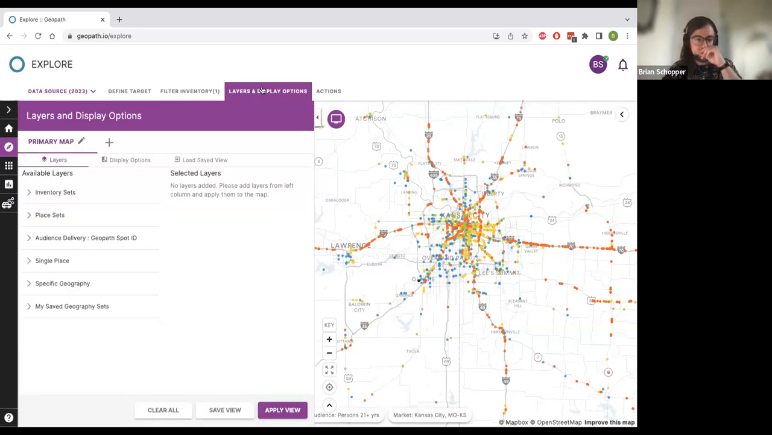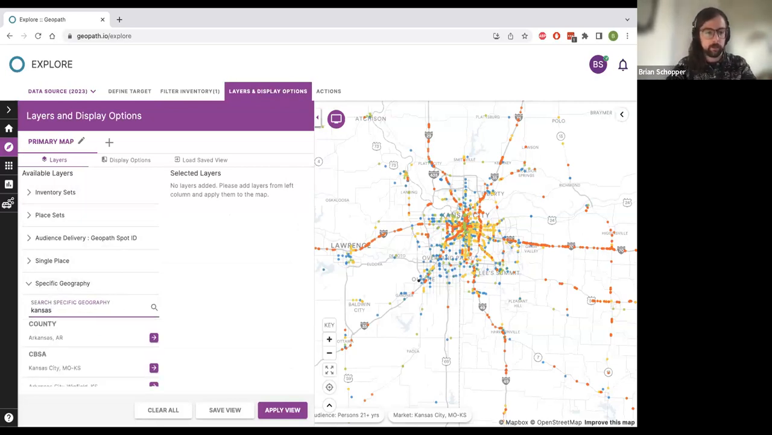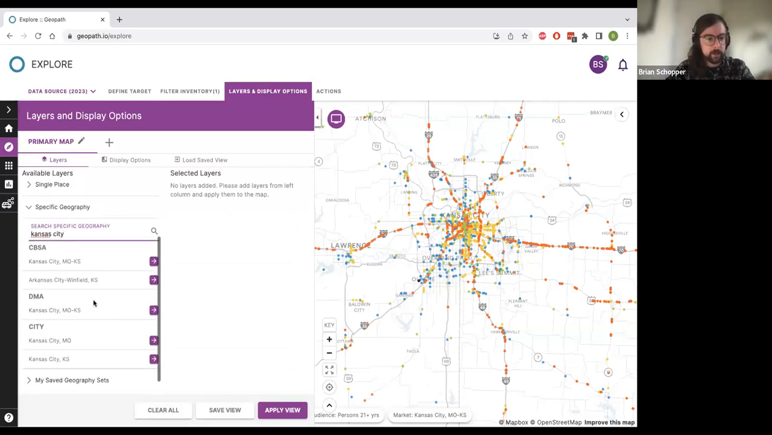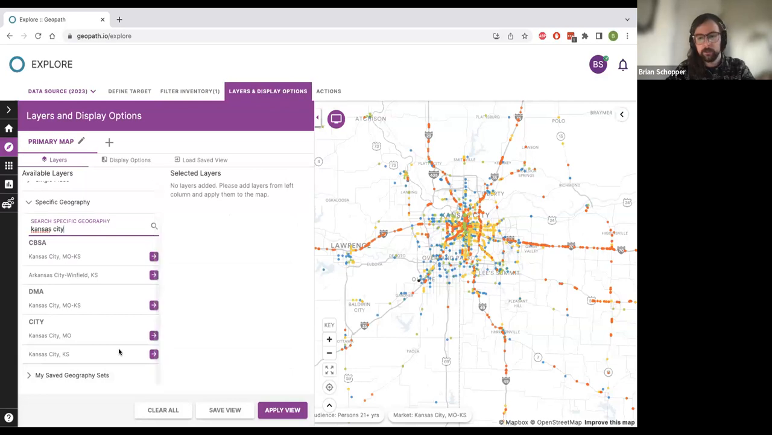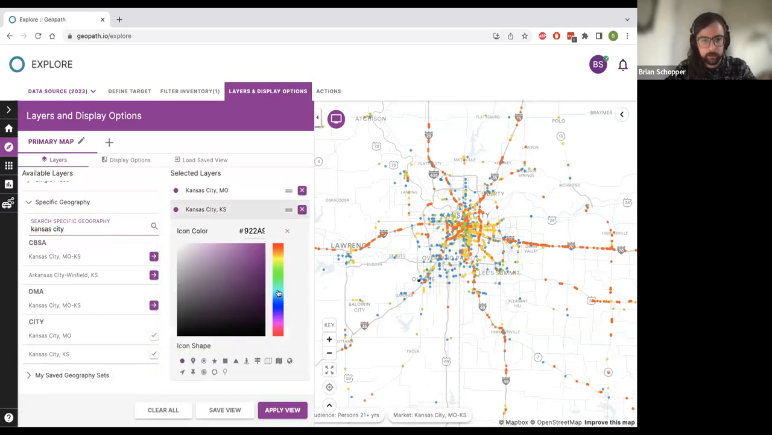And Scott briefly mentioned as well, in the layers and display options tab, and if I have a little bit of time at the end, I'll go into this more, there are a lot of customizable layers that you can add onto your map. One of them being under specific geography. I think I can do it for the city limits. Like if you do Kansas City, so I can see the CBSA here, the DMA, but if I go Kansas City, let's do the Missouri side. Why not? Let's split them. I'll do both.